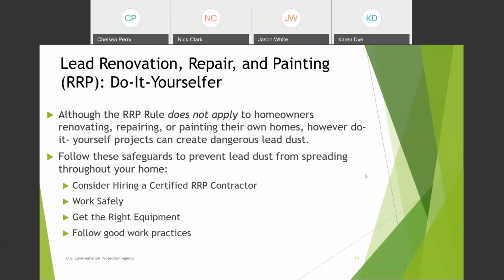Since the pandemic, many homeowners are considering renovating and repairing their homes. EPA acts to help perform renovation, repair, and painting jobs safely. Although RRP rules do not apply to homeowners' renovation and repair of their own homes, doing it yourself can still create dangerous lead dust.